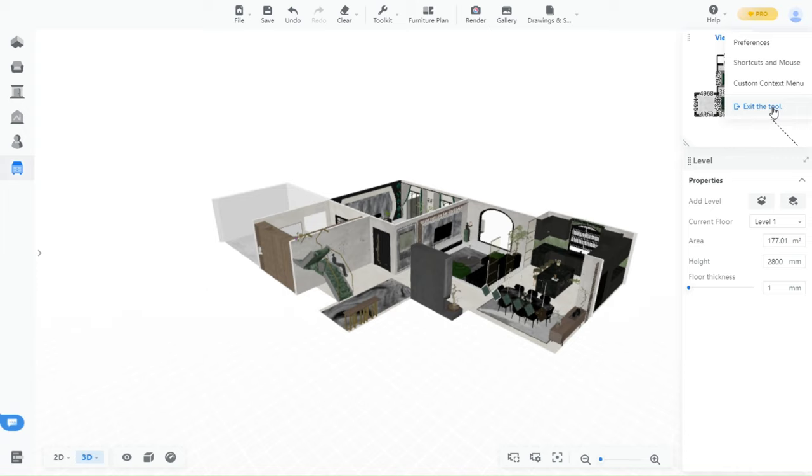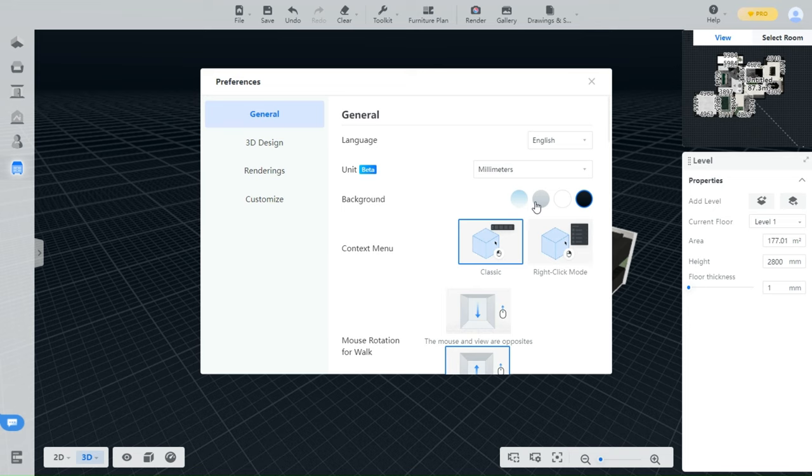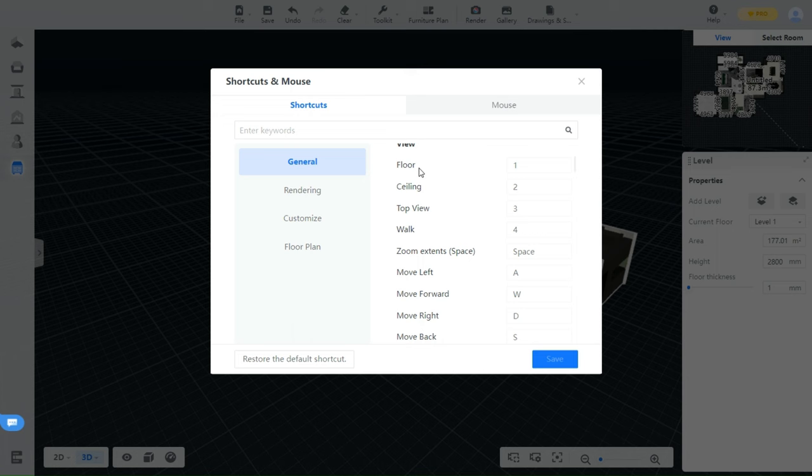Under Profile here, we have Preferences. Contains general settings such as language, unit, background color, and all the other changes you can play with to make your experience with Coohom better. Shortcuts and mouse is for keyboard users. I use my mouse more often than not, but if you prefer keyboards, all the shortcuts are here and you can even change or create new shortcuts.